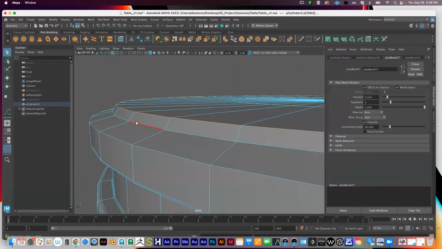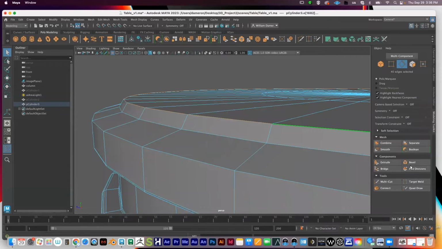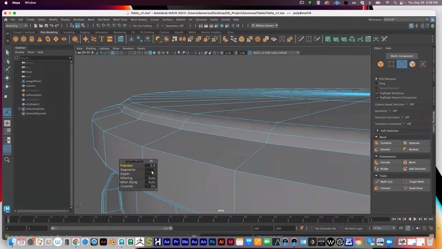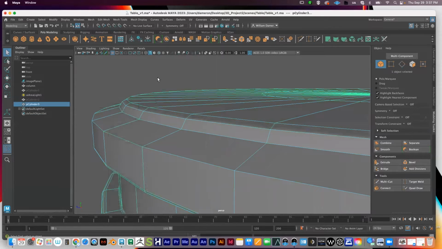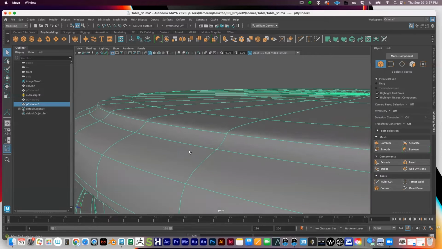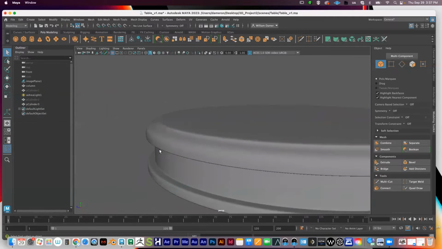I tried to bevel this line and that didn't quite work. So I'm going to double click this edge and now I'm going to bevel this one. So that's the top edge in the modeling toolkit, bevel, and I'll make some adjustments. And from there, press 3. And now we got it right there.